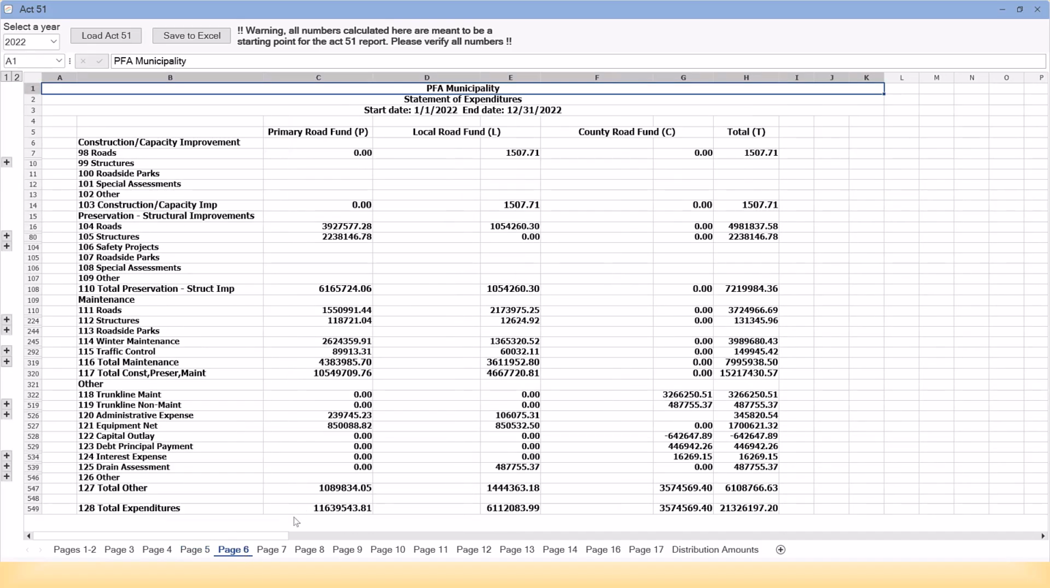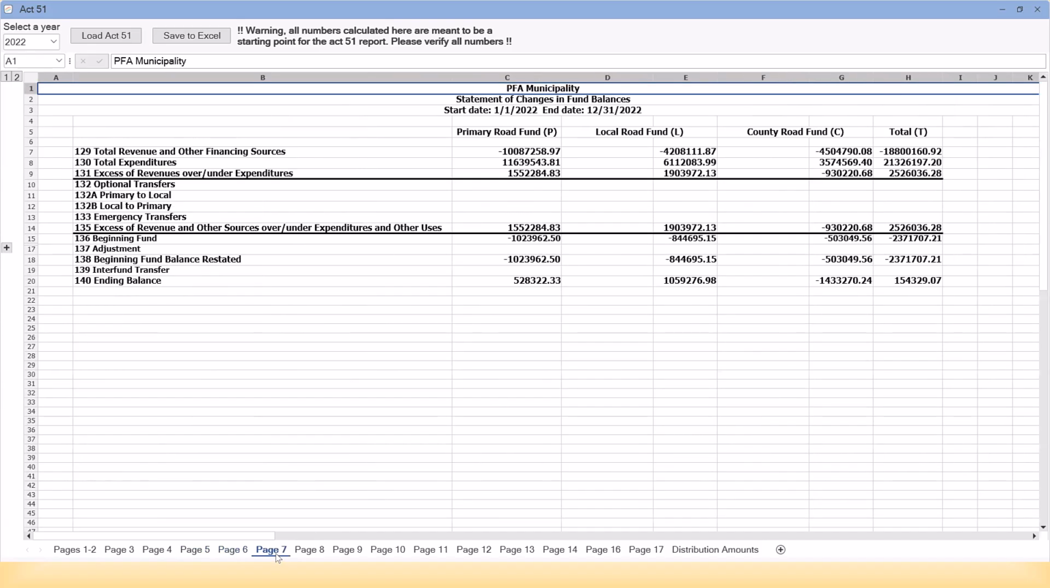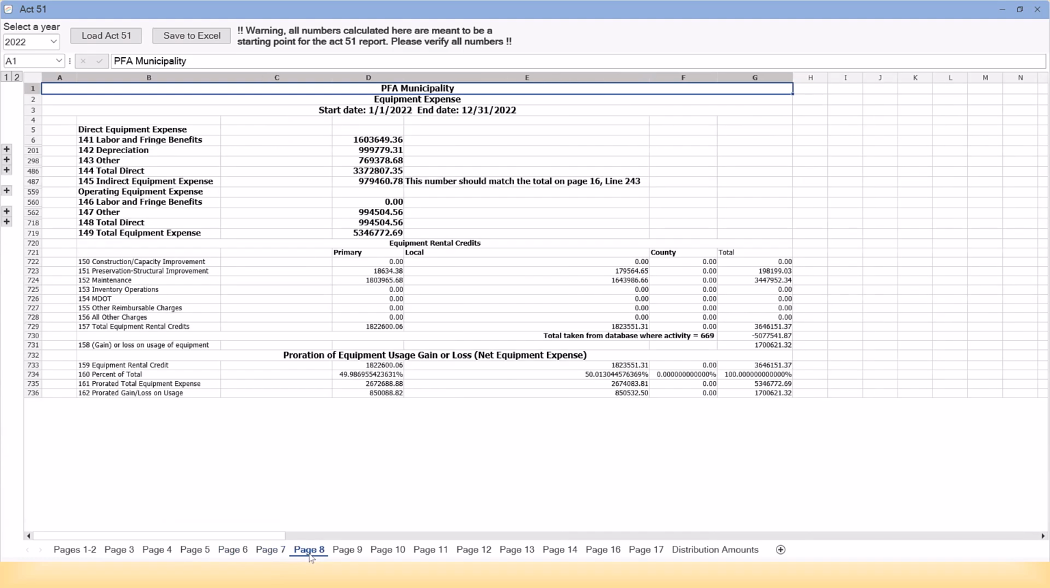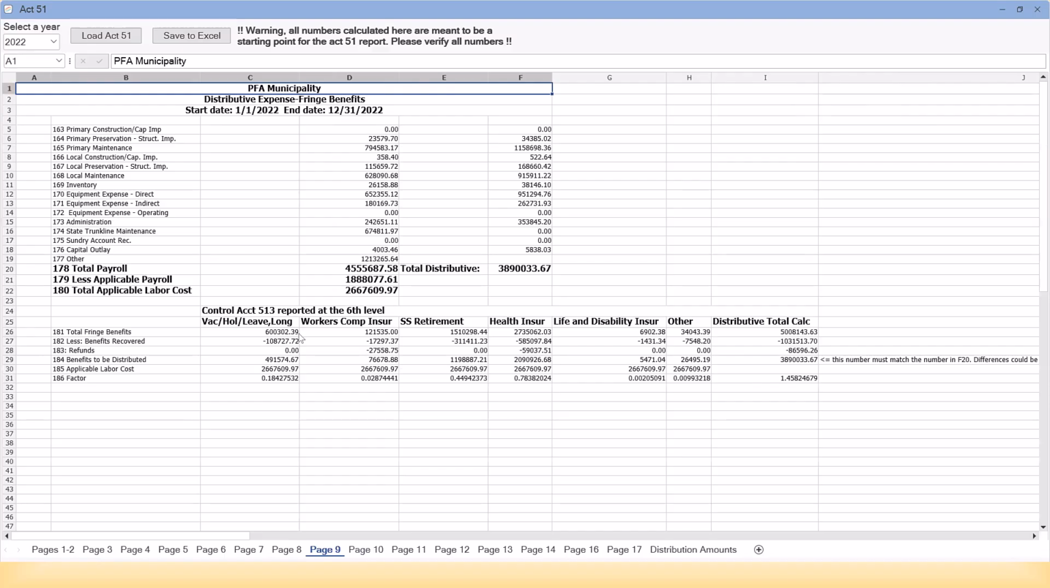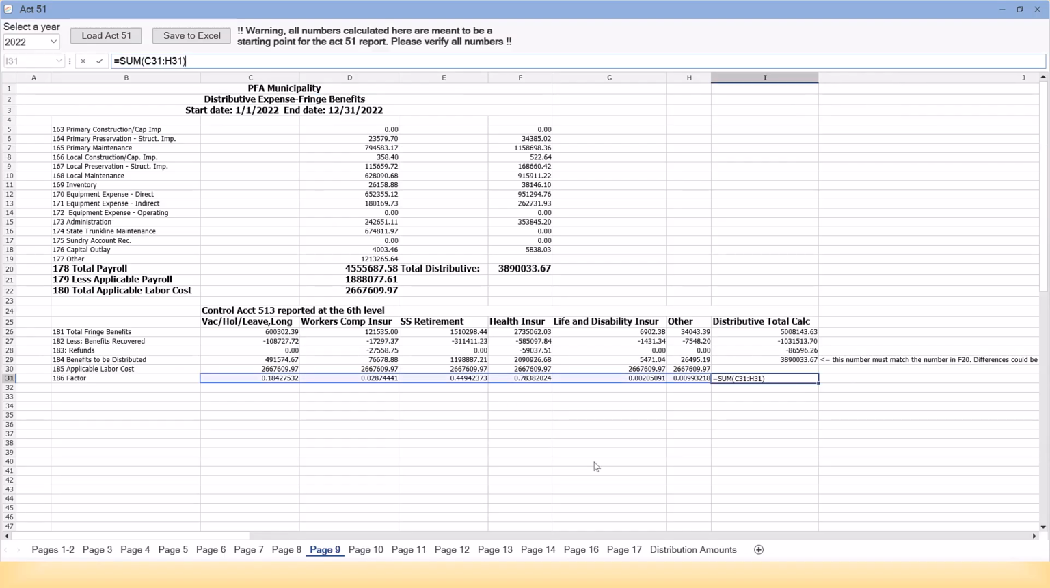Then page 6 is your expenditures. Page 7 is the fund balances. Page 8 is your equipment expense. You get all your fringe labor. Labor and fringe are on the same. Depreciation, all that. Again, all this is assigned. You got your fringe benefit. This is your fringe factor.